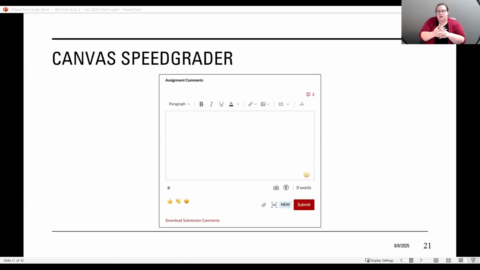Again, as Sally had mentioned, there is the comment library as well. If you want to, you can save some comments there, but then add some more substance to it and make it personal for that individual student. I believe, Patricia, you had said that you had used video comments to respond back to the students. That's another option that you can use. Or if you want to attach files, you can do that as well in SpeedGrader.